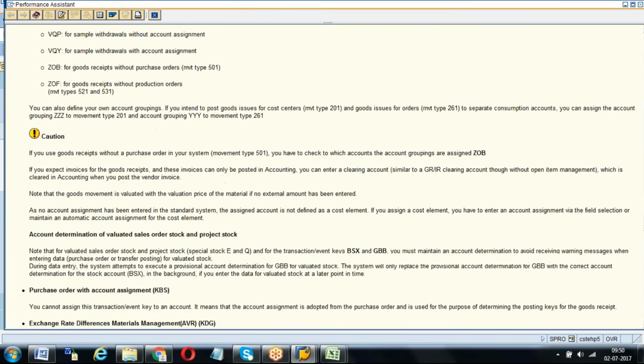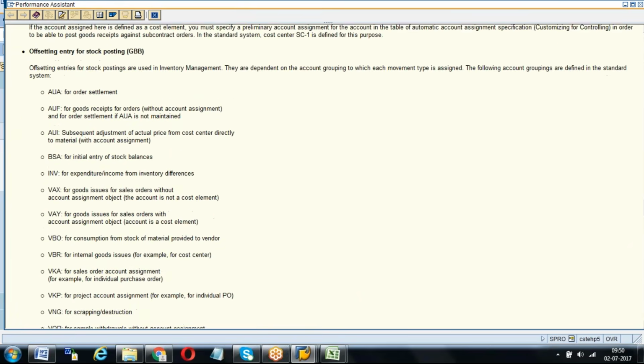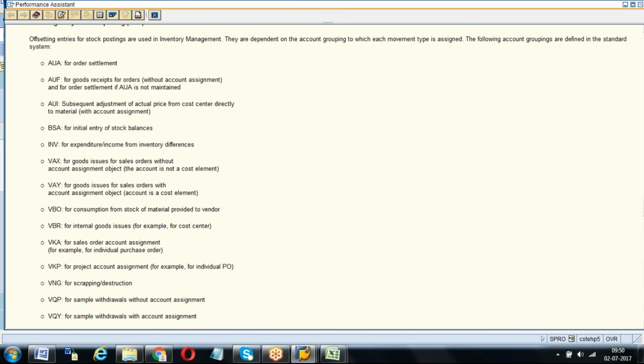Coming to GBB, GBB has these many things, right? Under GBB we have different offsetting entries, but the important ones are BSA and the 561 movement. When do you use this 561 movement? This one is for initial cost.